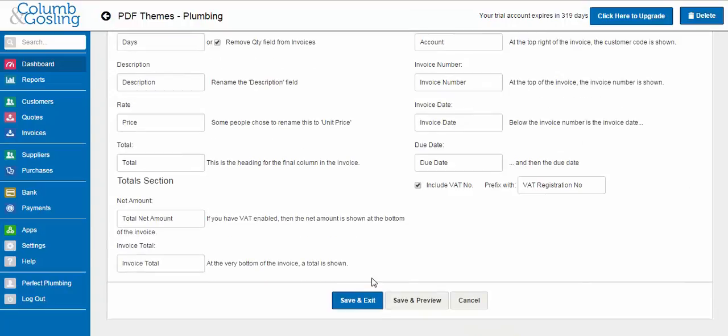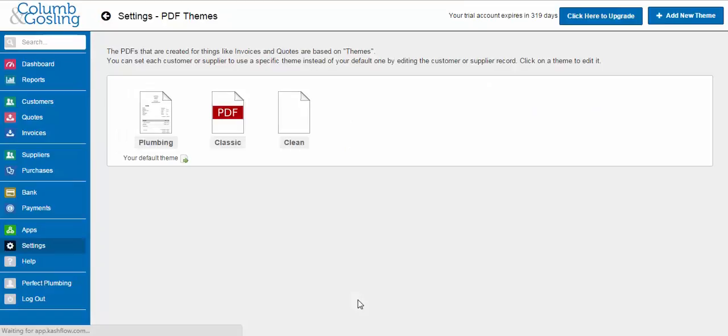Once you've set them up, all you do is go save and exit, and all of that information will be saved in the system. And again, I can add new themes as and when I want. To make those themes default, all you have to do, this is my default theme, so I can see every time I generate a quote or an invoice it's going to use that template.